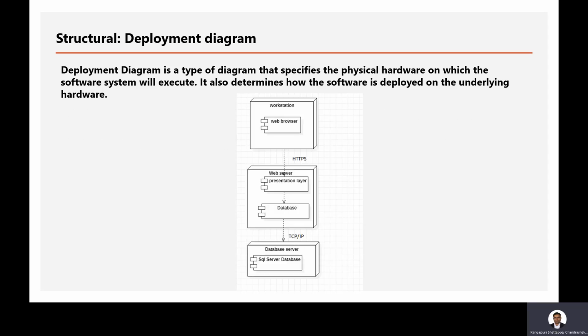For every software you write, you should have at least one diagram dedicated to showing how your system is installed at the customer location, how it's communicating, which type of protocol it is using, and so on.